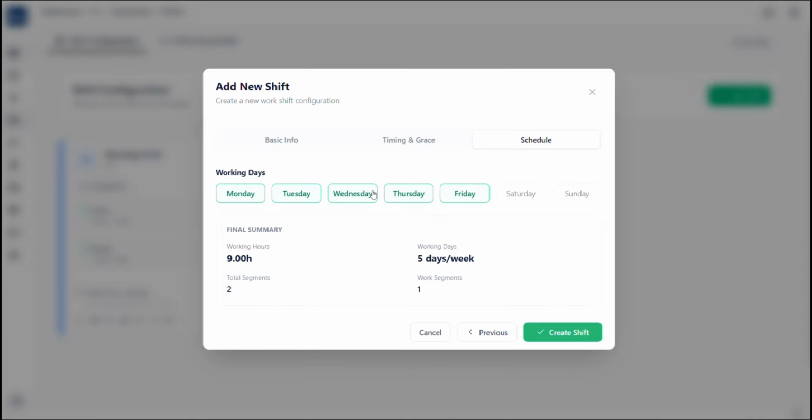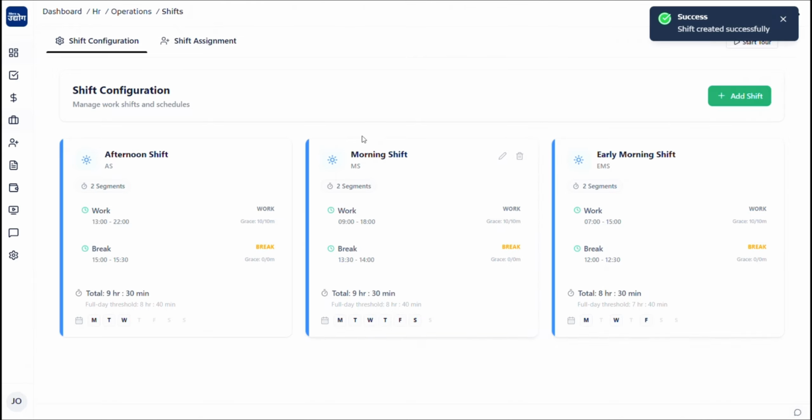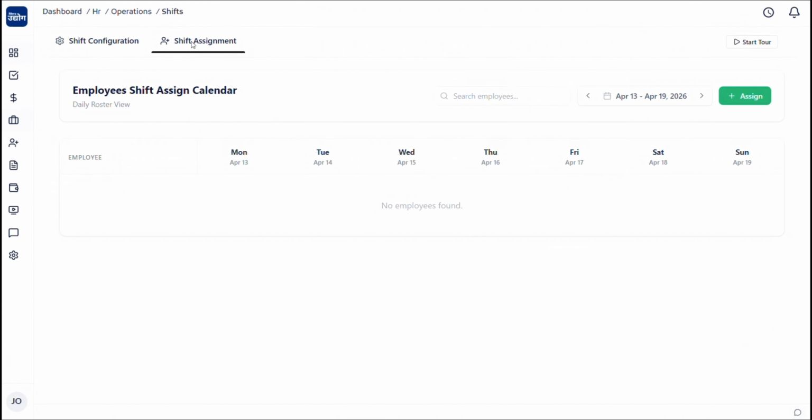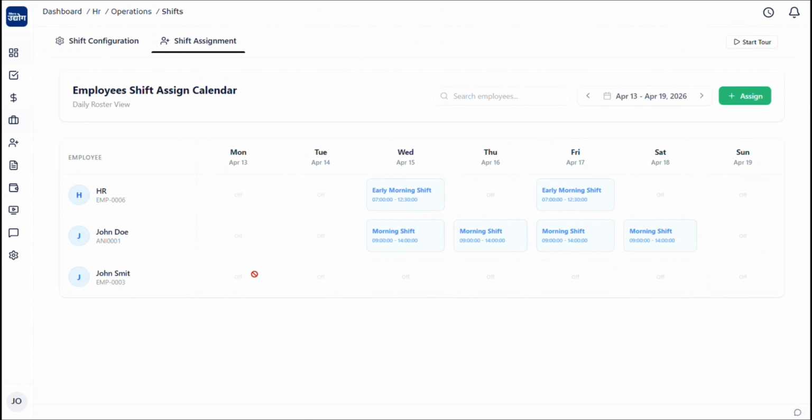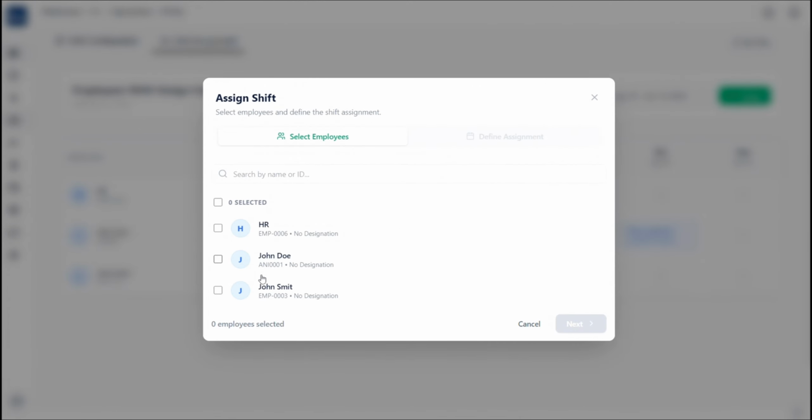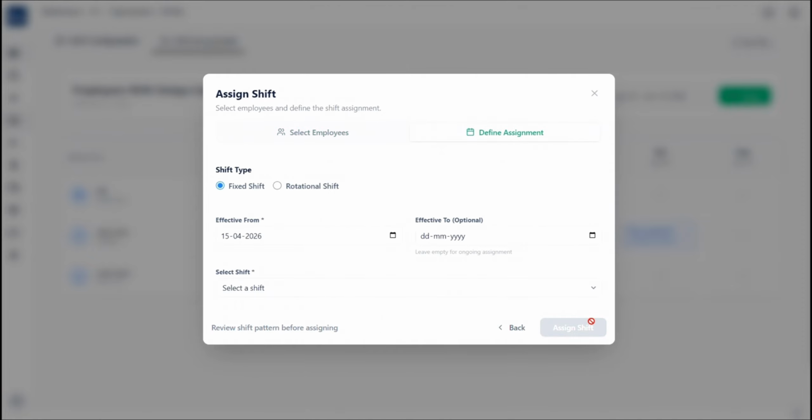Here we are selecting 3 days per week, that is Monday, Tuesday and Wednesday. Now we will create the shift by clicking on create shift. Next is assigning the shift. We can assign the shift to one of the employees. Here we are going to select any particular employee and then clicking on next, and then selecting the shift type and shift period and select the shift. Then click on assign shift.